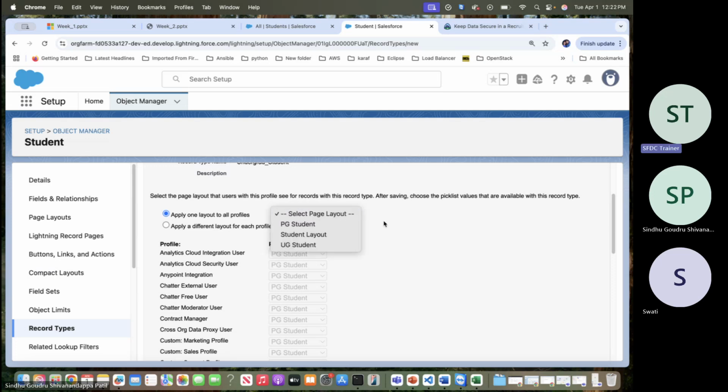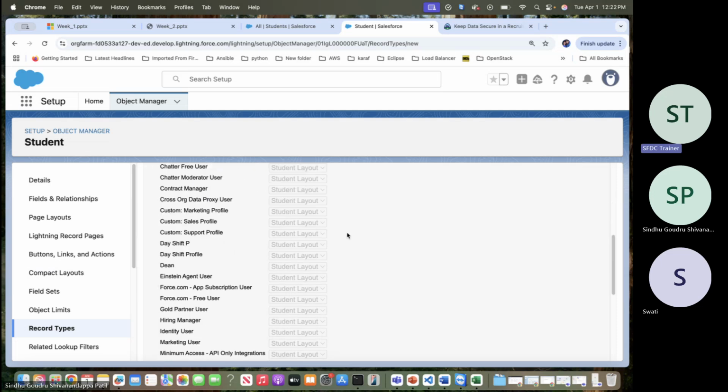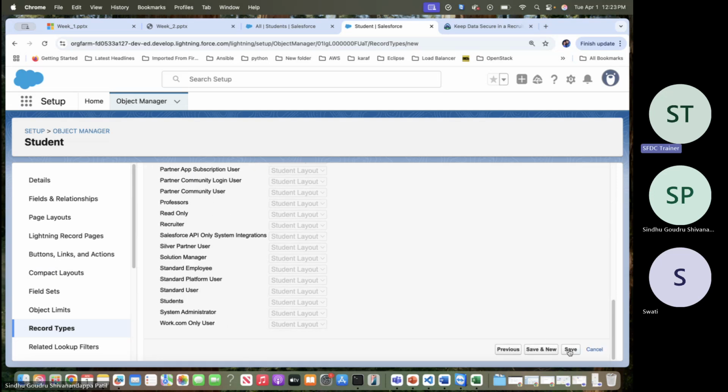And then select. By default, you have the student layout, right? We do see the records, like the detail page record detail. So there is always a standard or a default layout. We need customization. That's why we are creating a new one. So you can just say the student layout, apply one layout to all the profiles. And then you click on save.